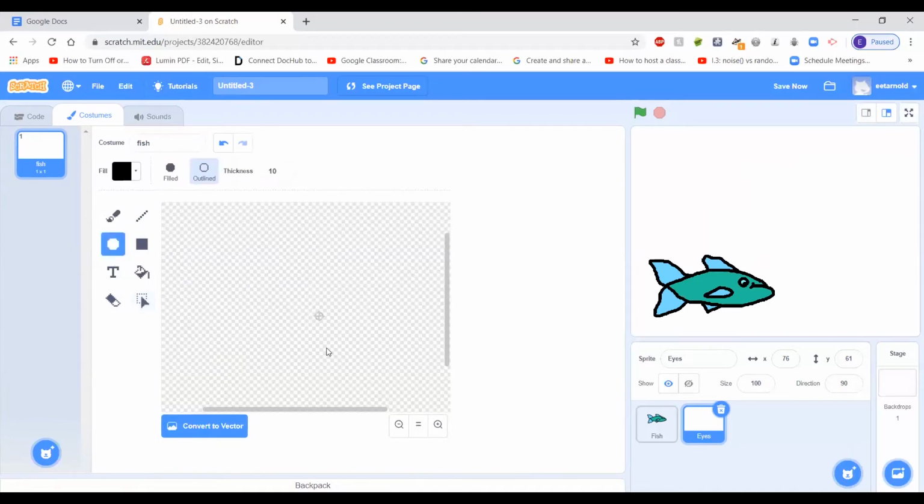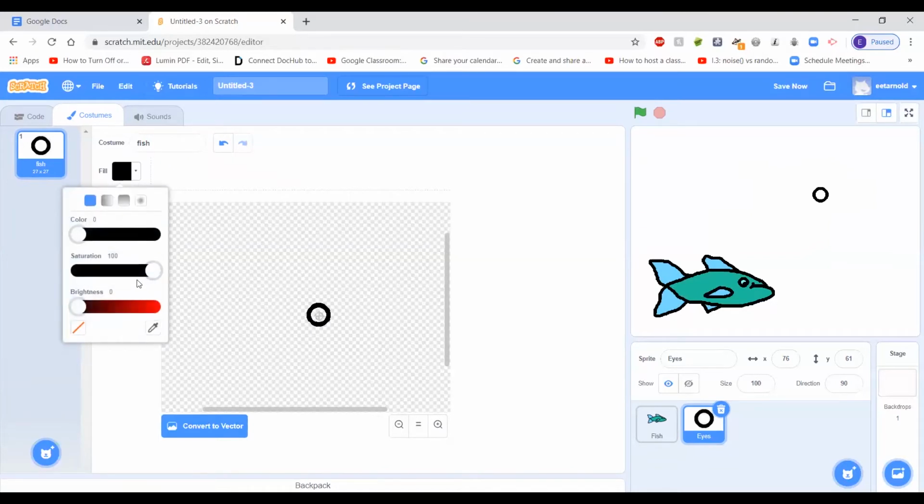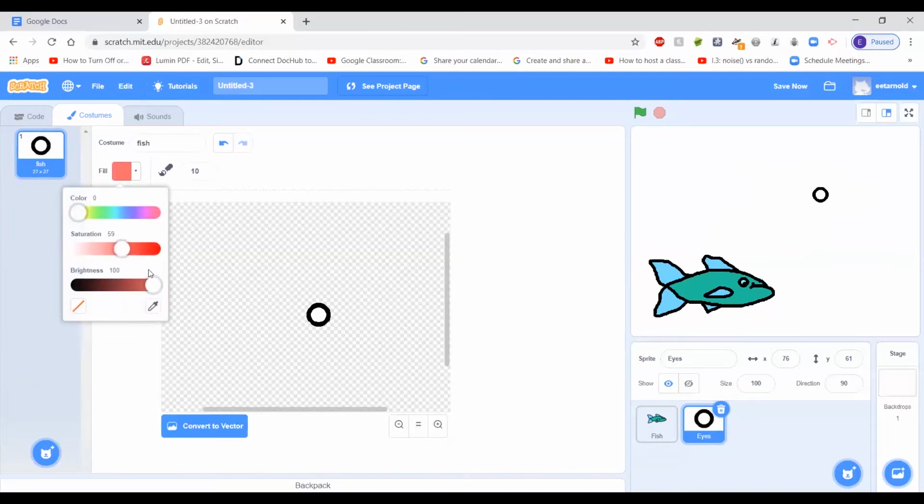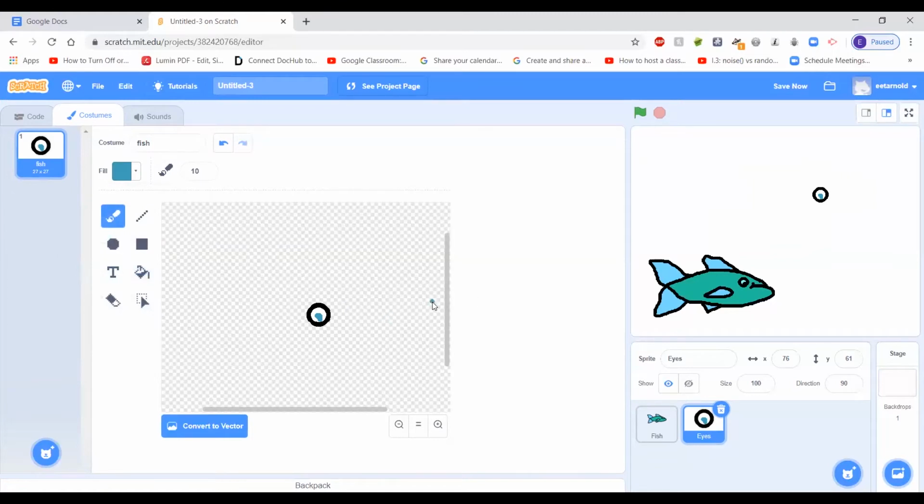Okay, so here we go. I'm going to make an eyeball like this. Great. And I'm going to fill that with a color. Brightness all the way up, saturation all the way down. That's white. Okay. Then I'm going to take the brush. You know, you can modify this as you want. Grab maybe a blue color. Doesn't matter, and just maybe do something like this. All right. So there's my eyeball.